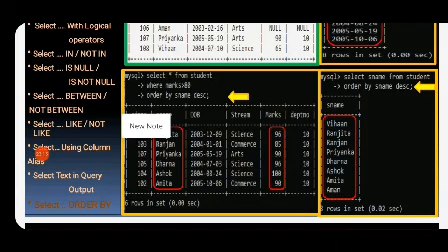Next we have SELECT sname FROM student ORDER BY sname DESC. Earlier there was one more condition, where marks is greater than 80, but here no condition is given.